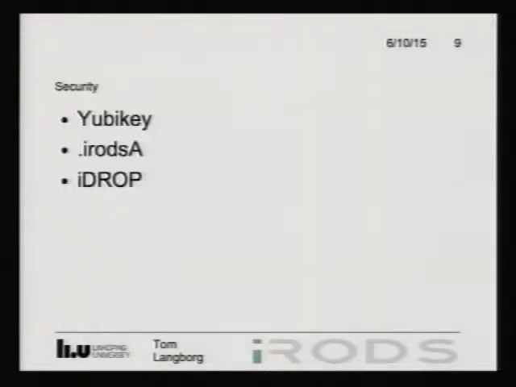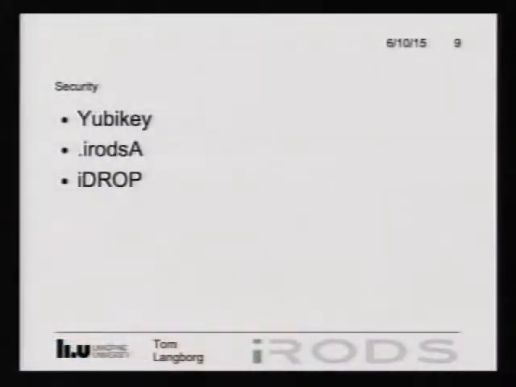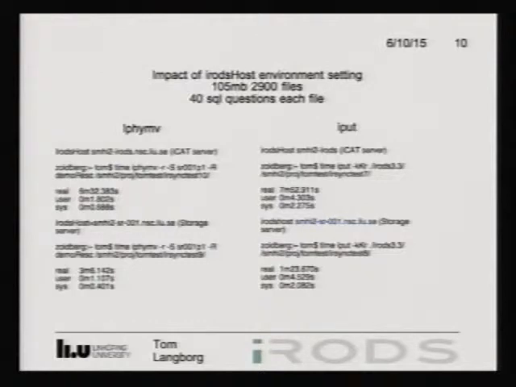When we look at security, we use YubiKeys, a USB keyboard emulator that gives us a one-time password to increase the security for logins. There was a little problem in the beginning with the .irodsA file that is created when you do iinit. You could move it to other computers and still run it, but that has changed now. We also had a little security problem with the iDrop interface. I will not go into details on that.